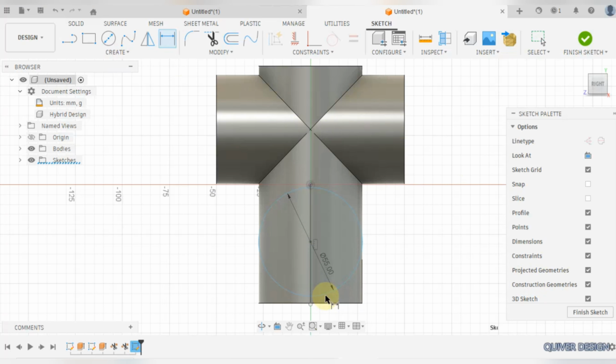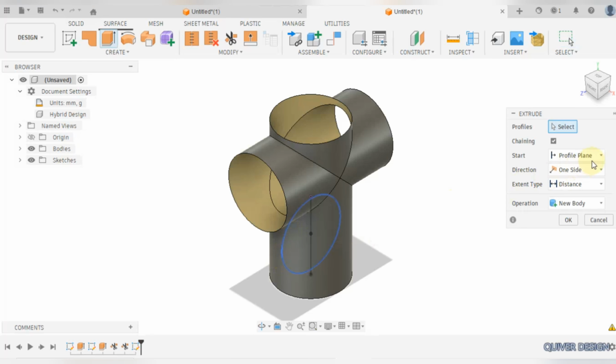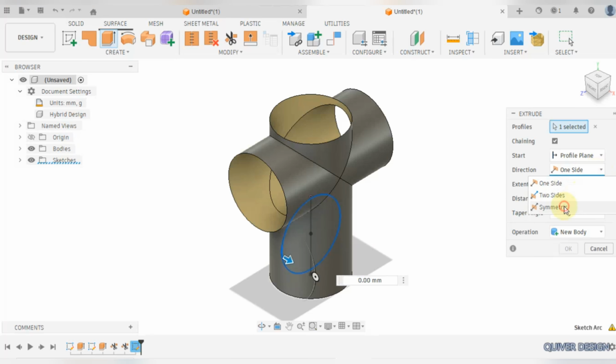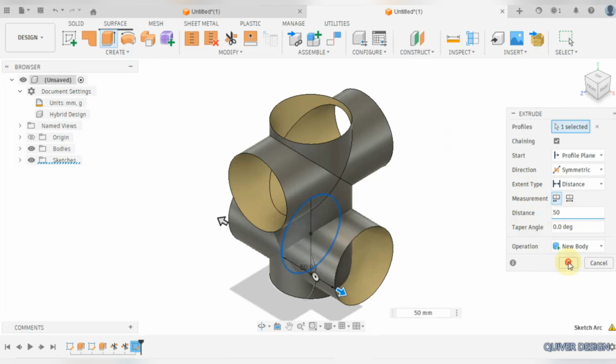You can observe from the design there is a little gap between the circle and this pipe at the east. So you need to observe that. Finish sketch. Select the surface extrude tool. Select this circle. Extrude to a distance of 55. Okay, let's make it 50 mm and press OK.